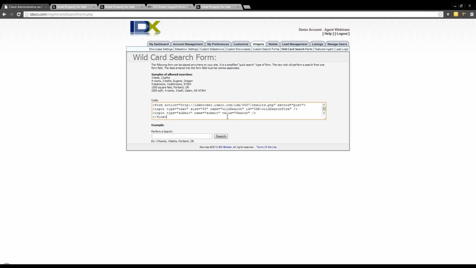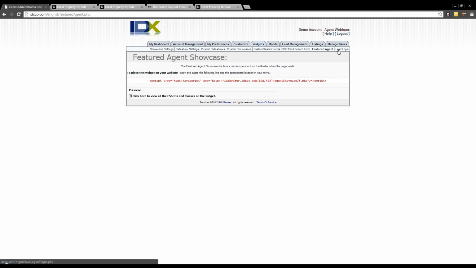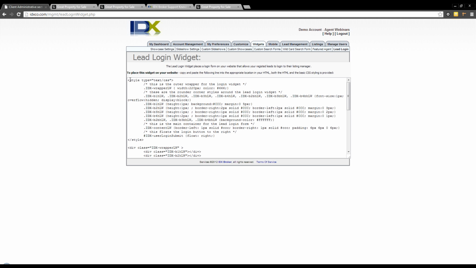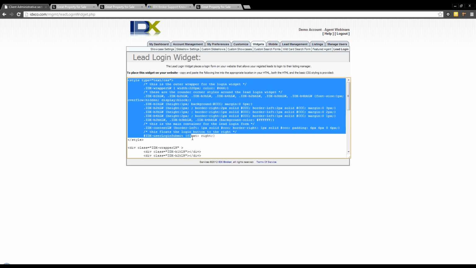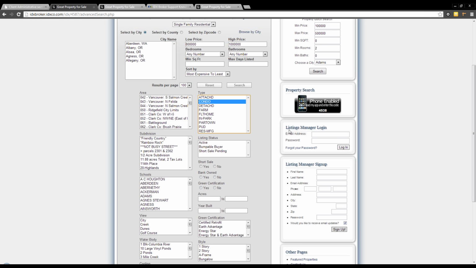Wildcard search form, just copy this in, and you've got your wildcard search. It's somewhat limited. It doesn't offer a suggestion in the drop down as you type. But some people like to add that as an option. I'll skip that one. Lead login. You just copy this in, and it will show up on the site as a little lead login. It basically looks like this by default, and then you can modify it with CSS if you'd like.